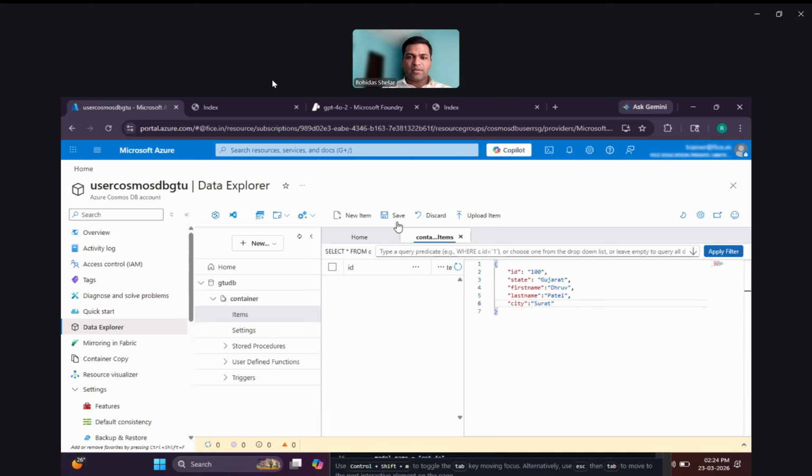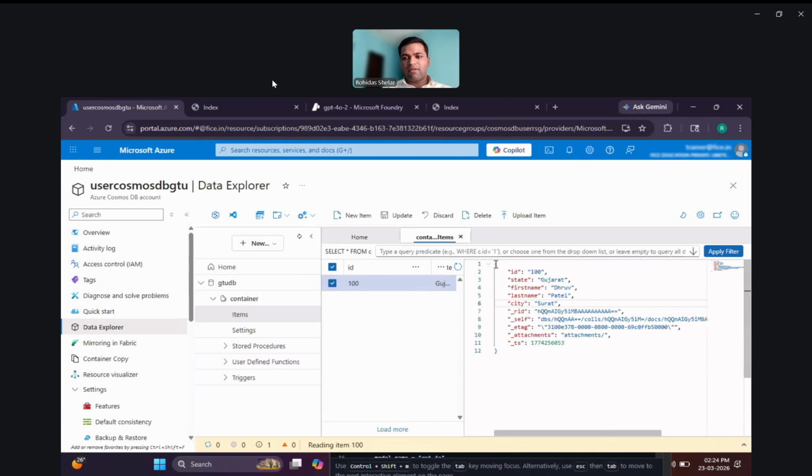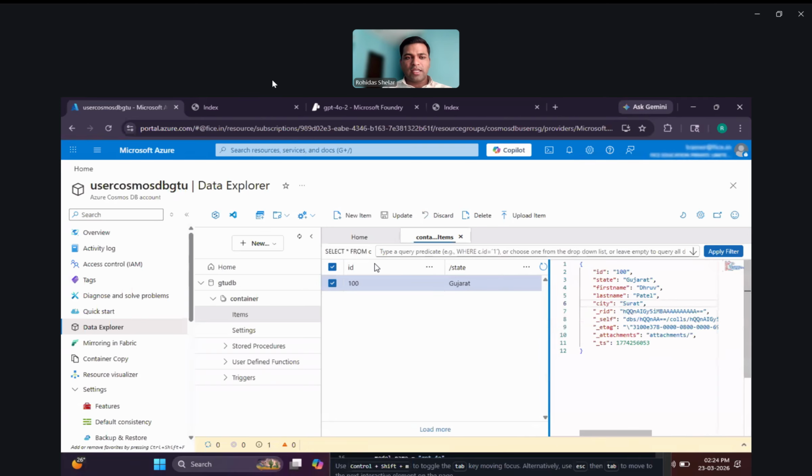Once you write this down, just click on save. The data we have successfully entered. As you can see here, the data is entered into this table.